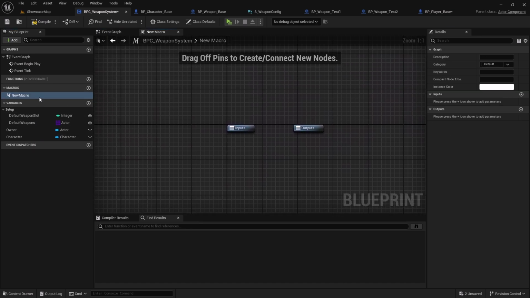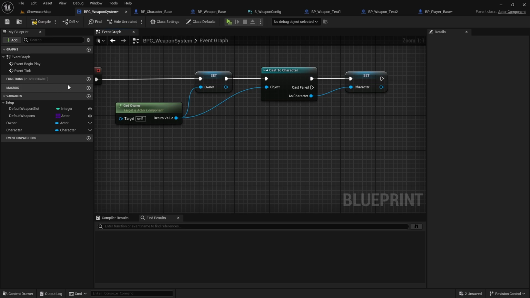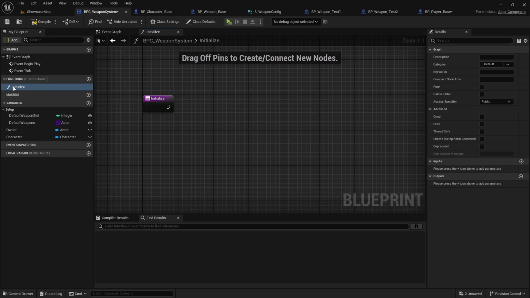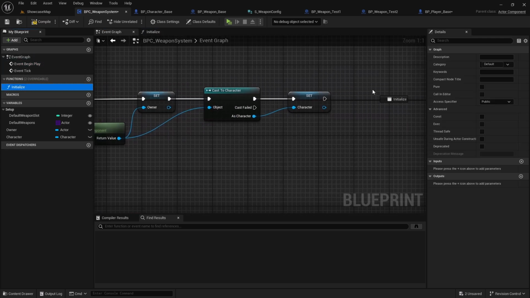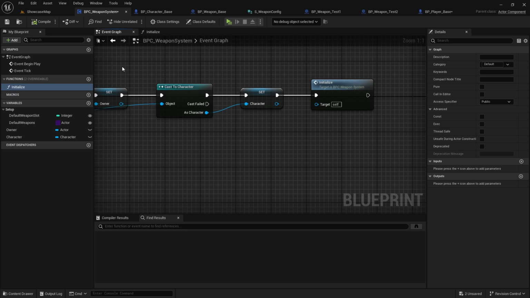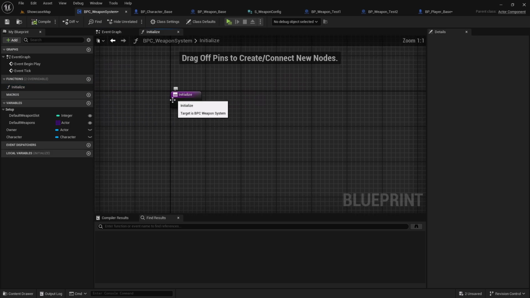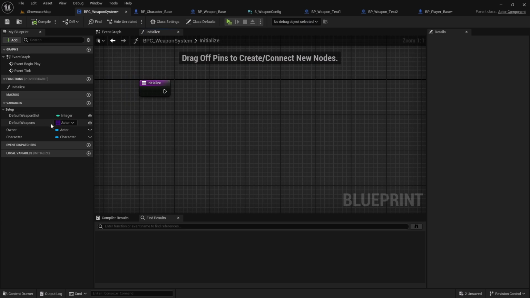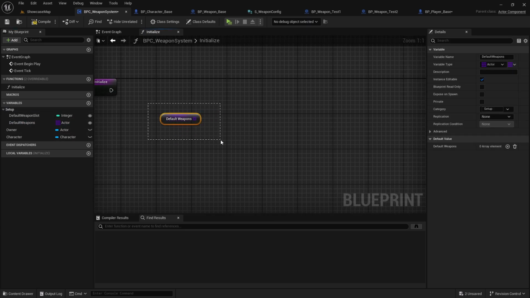I'll create, not a macro actually, I'll create a new function called initialize, right? And this function would be called at the begin play to initialize our weapon system. And I'll go inside that function and let's implement the logics that require to spawn default weapons, right? So first we are going to use this default weapon actor array. So this is a class of actors array.